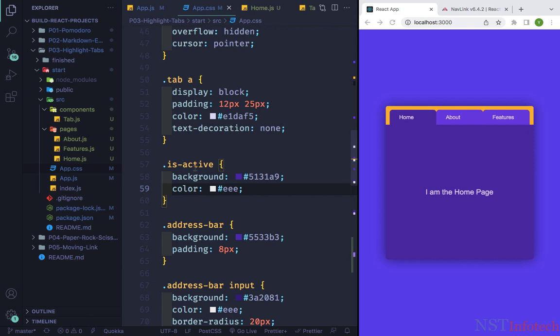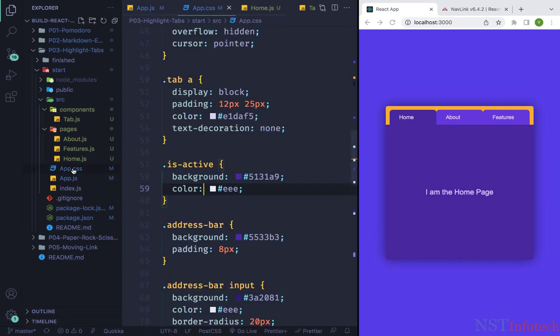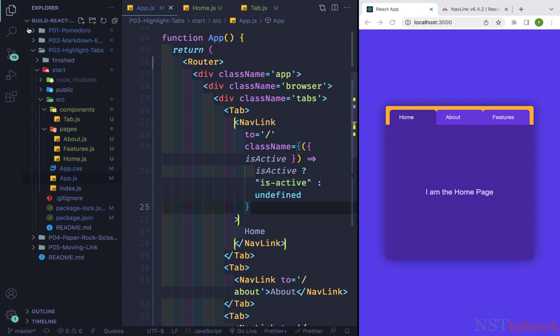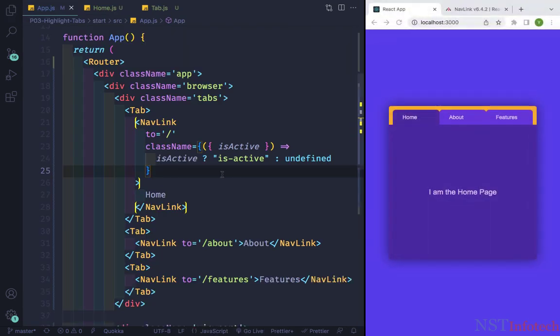So this class is already created, so you don't need to create this class name. But make sure this name is exactly the same as the one we are using here. Don't make a mistake with the class name. This is the ternary operator which we need to use, and I'll show you the documentation as well.